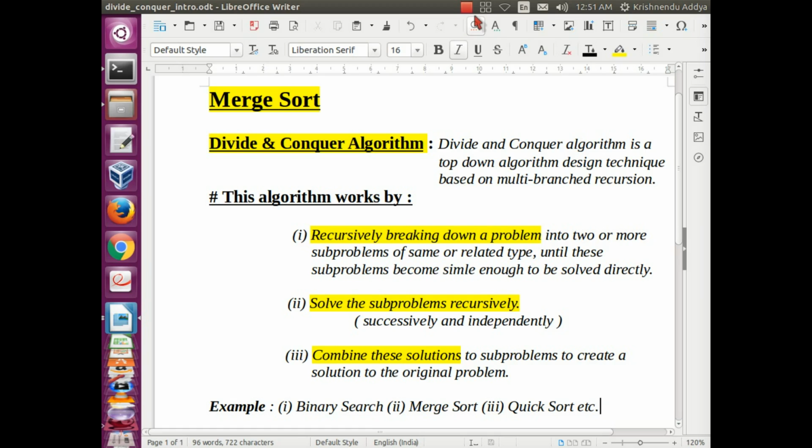So firstly, what is the divide and conquer algorithm? It can be defined as a top-down algorithm design technique based on multi-branch recursion. That means we will use recursion in multiple branches. Here we have to take the help of recursion using multiple branches, and that is the divide and conquer algorithm. Basically, in three steps we can explain it.